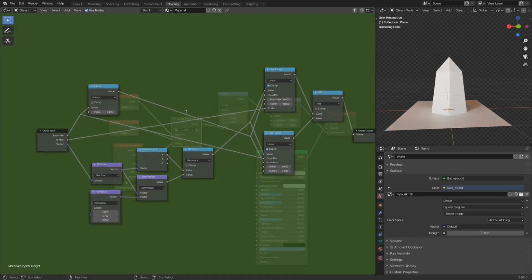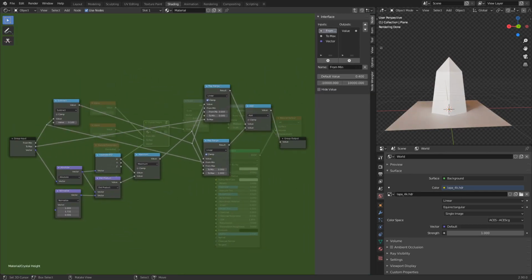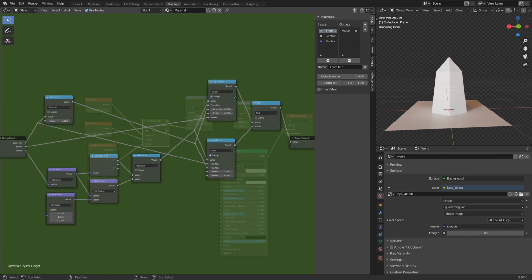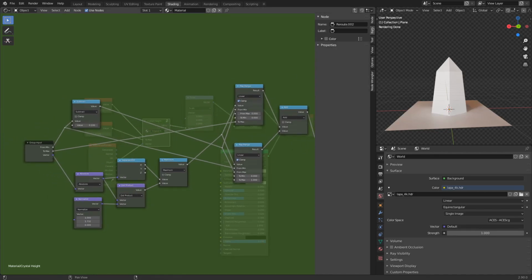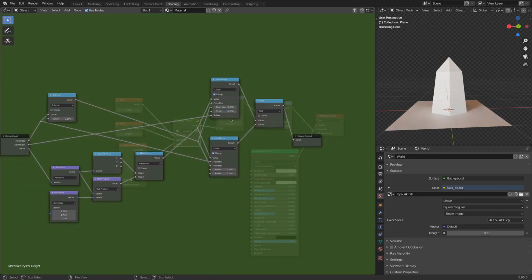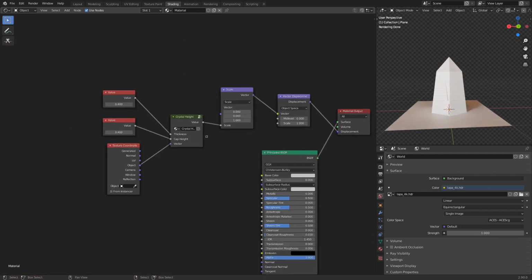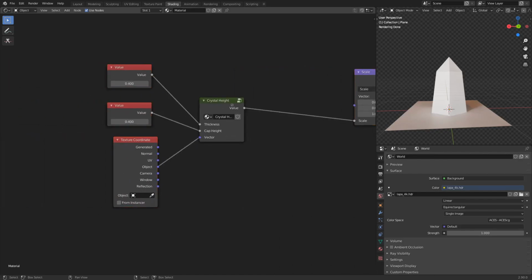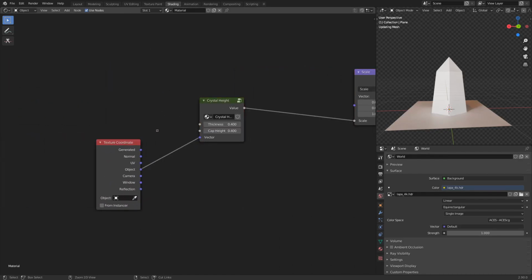So in crystal height, I can press N to open up this menu, by the way, if you didn't know how to open that. Make sure you're in this node option, not item or tool, but node. And you can change the names of your inputs and outputs. So I'm going to change the name of this one to thickness, and I will change the name of this one to cap height. So there's our crystal height map. I can remove these values.